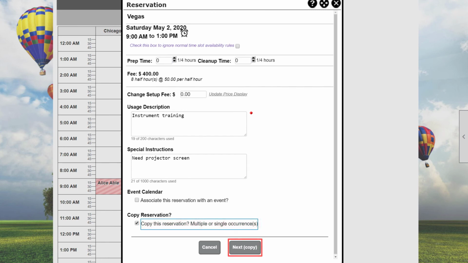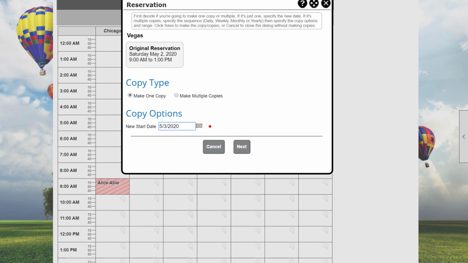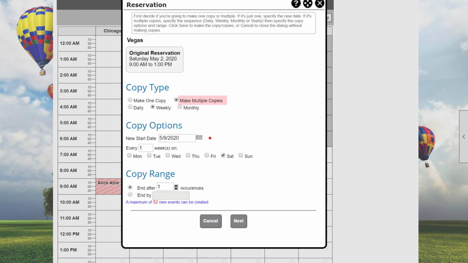Clicking this button displays a new panel in the reservation wizard, allowing you to make single or multiple copies of the reservation. Check Make One Copy to copy the same resource to another date as part of the same reservation. Just specify the date and click Next. Or you can check Make Multiple Copies to copy the same resource over multiple dates.